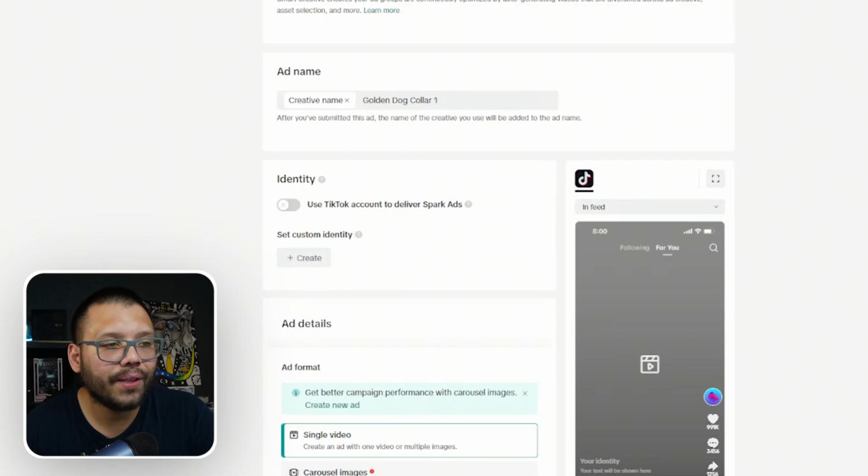My suggestion, if you're not really looking to increase your engagement on your profile and you just want to run ads and market your products, then just go ahead and leave this turned off. That way, whenever anybody clicks anywhere on your ad, they'll be directed directly to the product page.